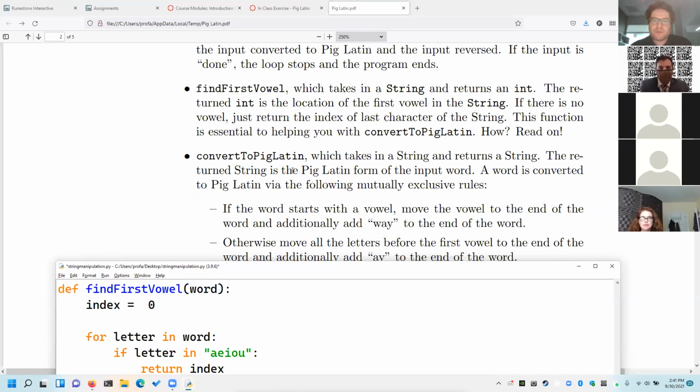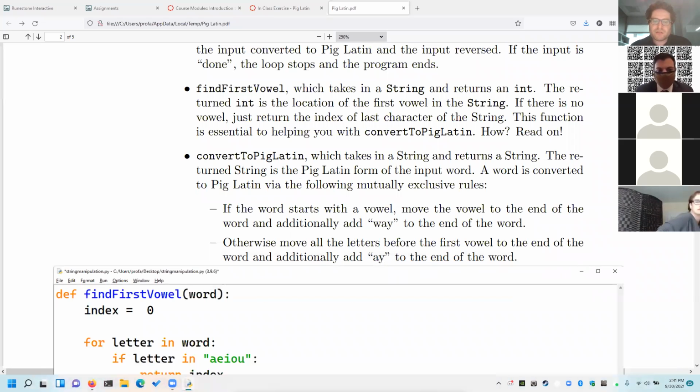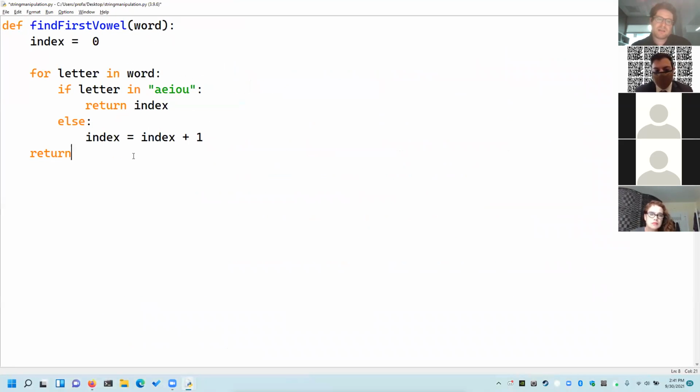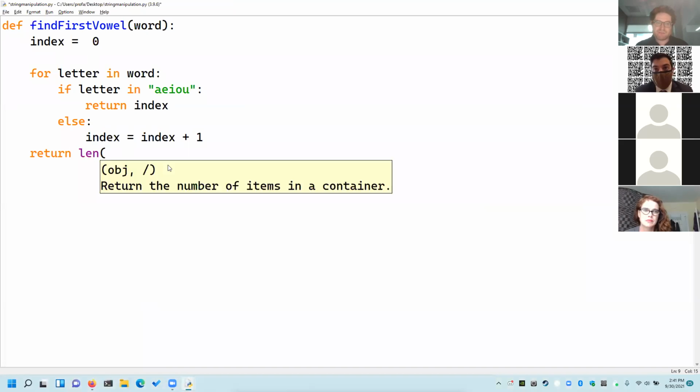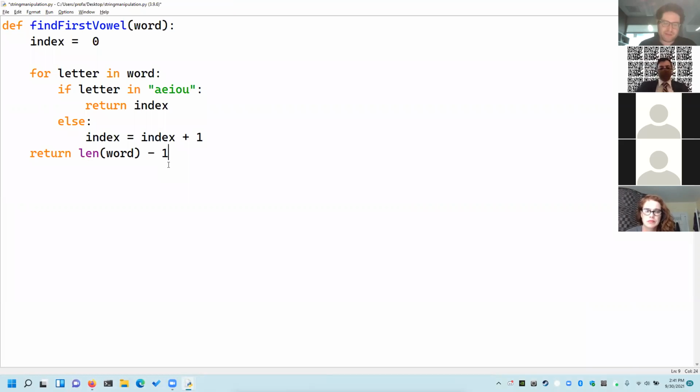Okay, if there's no vowel, just return the index of the last character. The index of the last character is not going to be what we have for index, because that will be one past it. So I'll simply say length of the word minus 1, that is the last index. Which honestly will lead us to trouble down the line. We should just return the length of the word, but that's a bridge we can burn later.